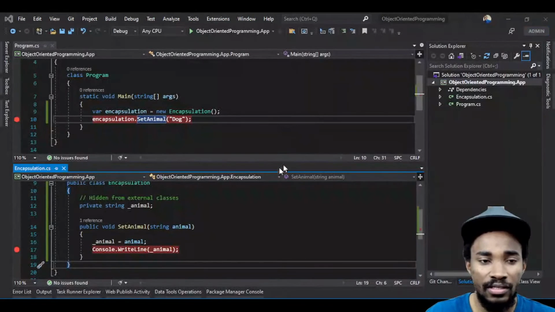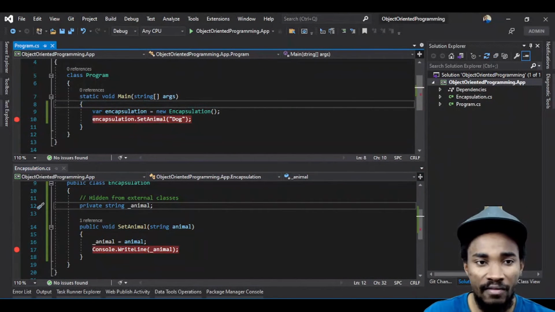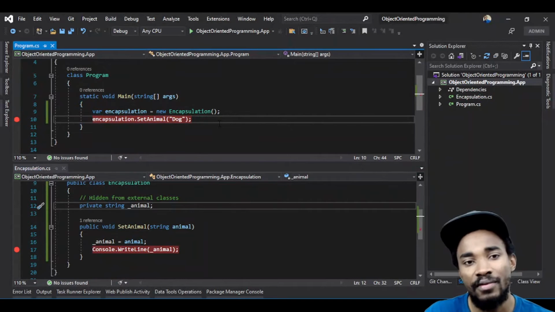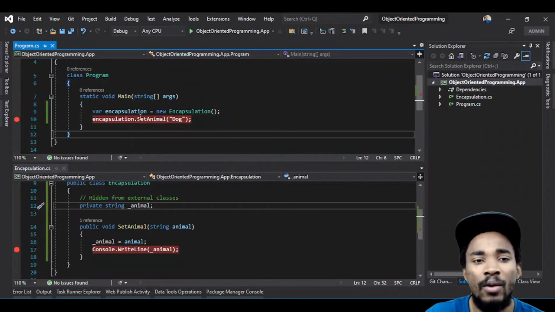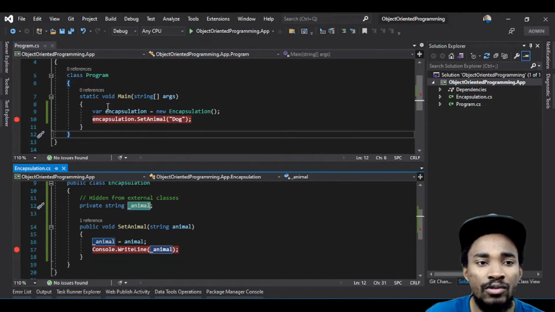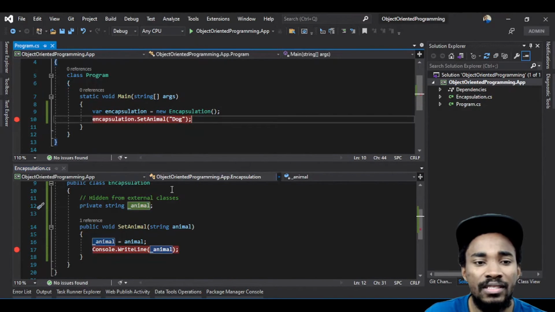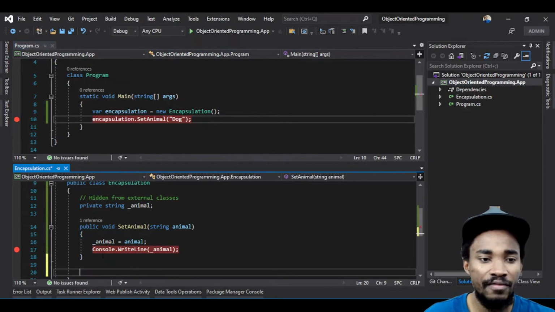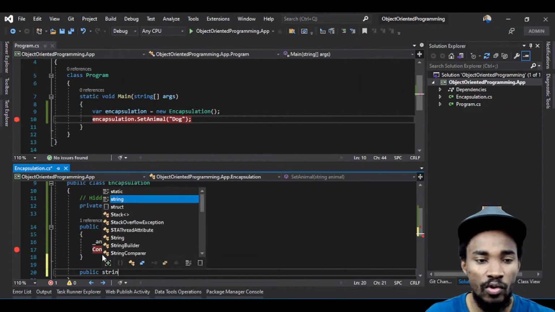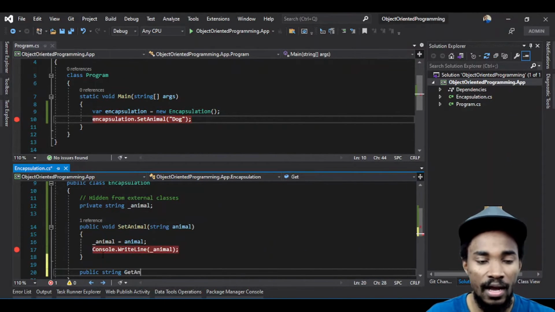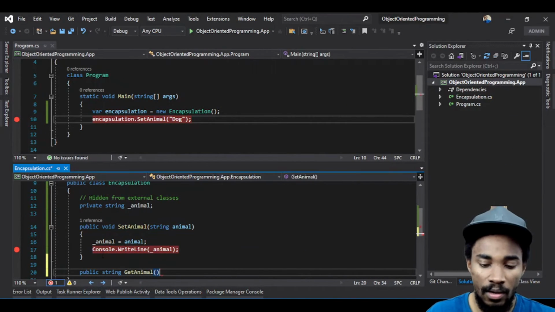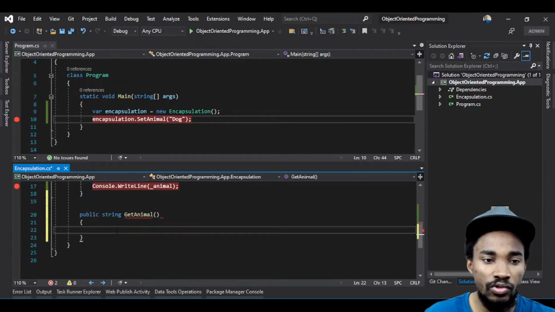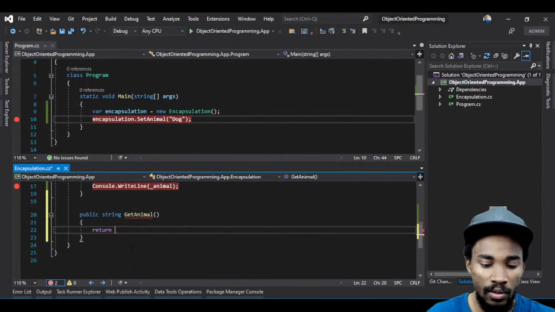So I hope you're getting the concept. So now let's say, for instance, I want to get the actual value of animal outside of here. How do I do it? Basically, you just have to implement another function that will do that for you. This one will be a string. We'll call it get animal, and what you want to do is just return that animal after it's been set.